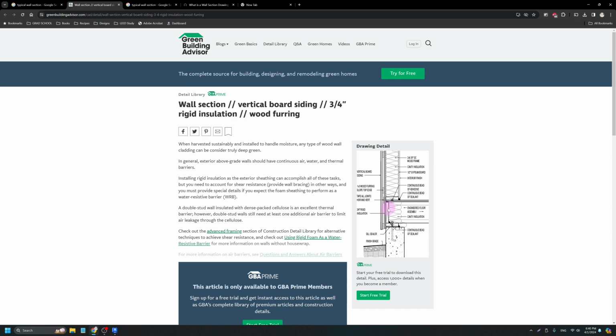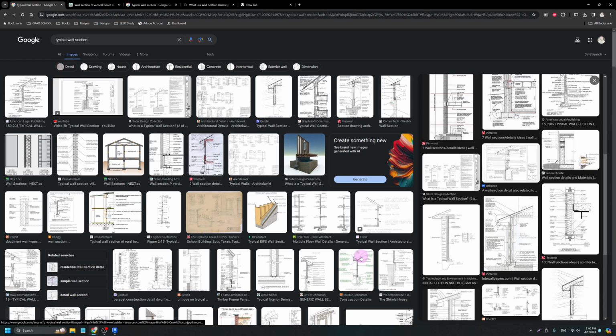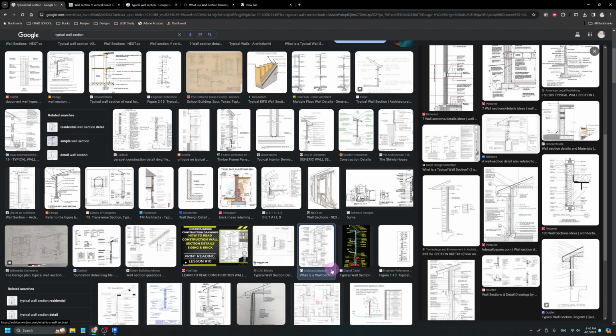We've got another one highlighting a detail here. We've got our insulation. So we've got quite a few examples that we can look at for what needs to go into a wall section.